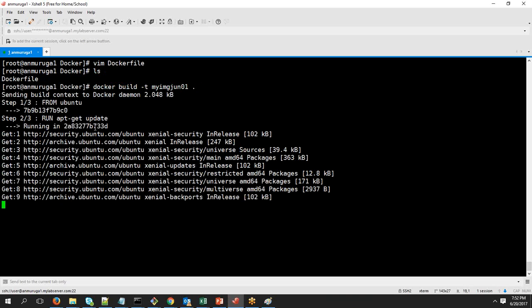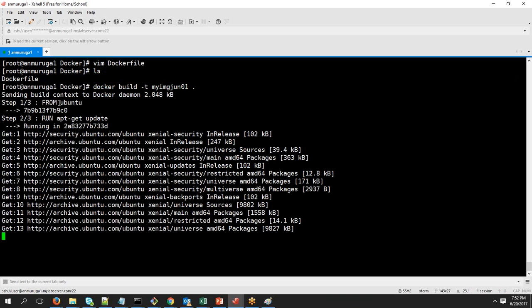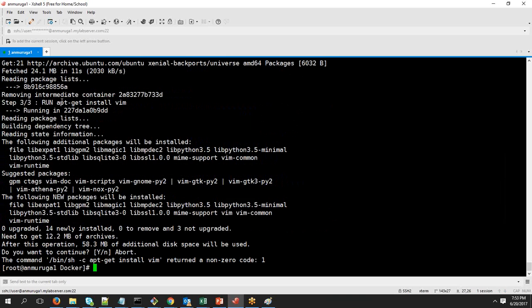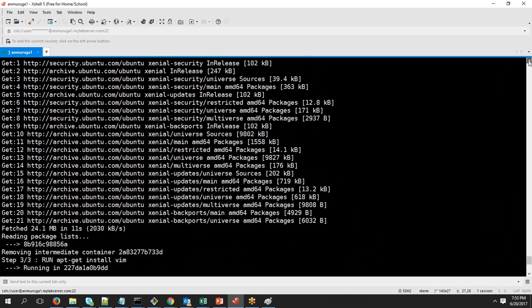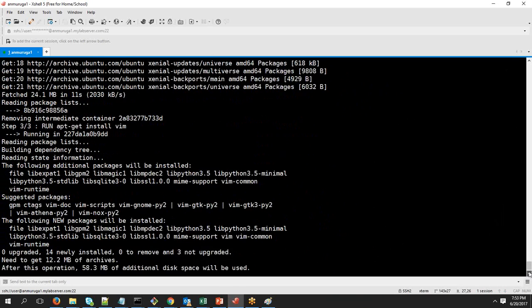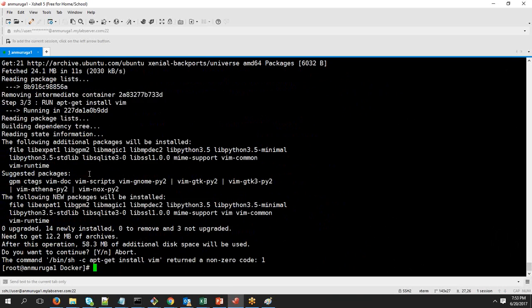So you can see what it is doing. Basically, first it is going to create a container, based on Ubuntu, and in that it is trying to run the steps whatever we have given one by one. So first it is doing an update, and after the update, you can see it is trying to run the command called install. First it is executing this update, and after that if you scroll down, you can see it is trying to run the next command called apt-get install vim.